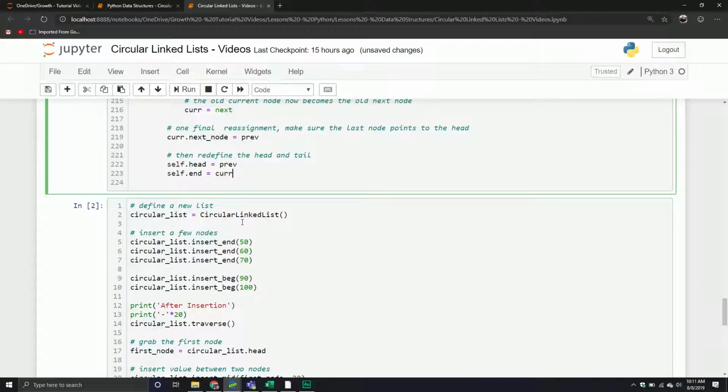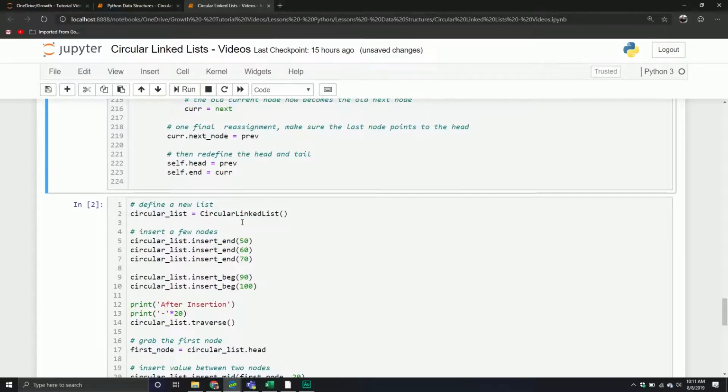So that's just setting up so that if we do insertion operations afterwards, nothing's going to really be screwed up. Okay, so now that we've done that, let's test it out to make sure it's all working right.